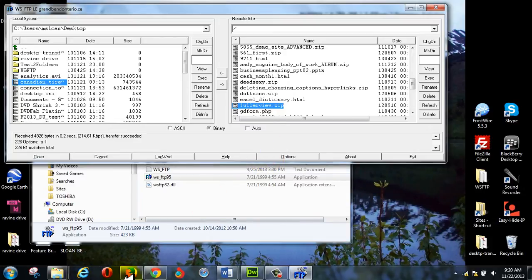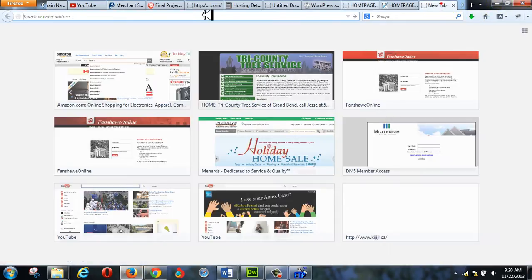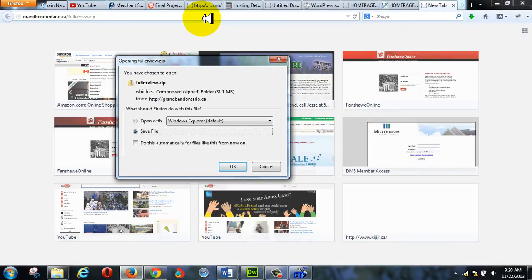So if I were to go to grandbenontario.ca/fullerview.zip, any browser is just going to prompt me to save the zip folder, and then I don't have to send it in an email. I've done this with my colleagues at Fanshawe. I've done this a million times with music because it's big stuff to attach. I've sent videos to people this way.